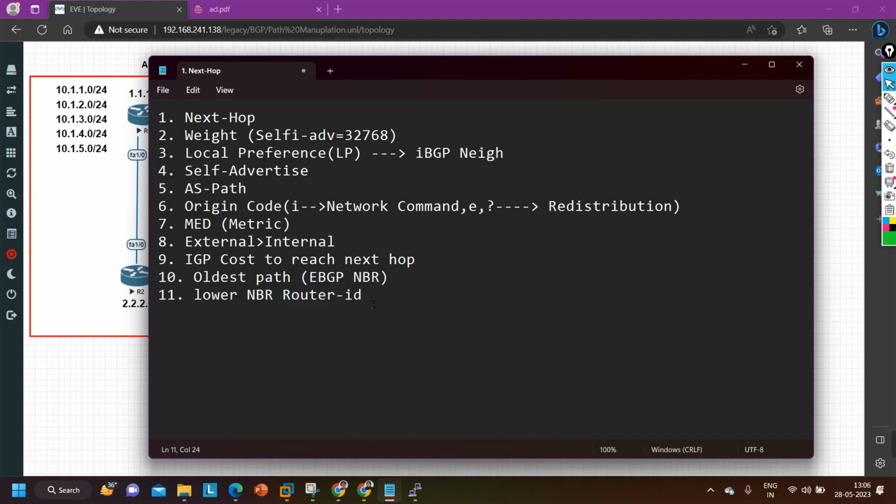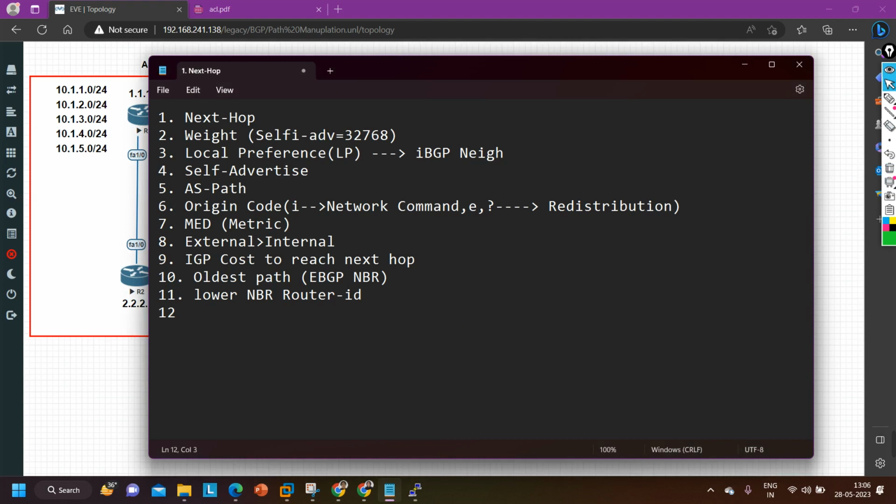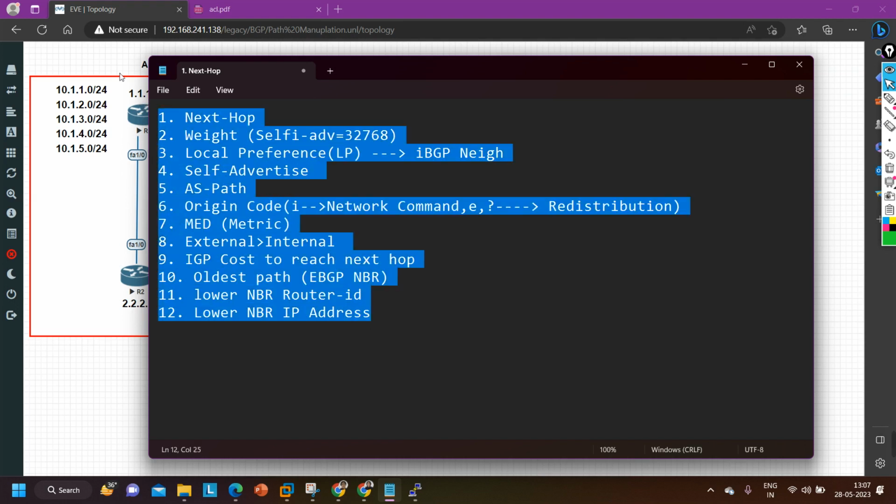But let's say in case we have routers like this, R1, R2, and we have two links here. So this time the neighbor router ID is also the same, right? So if the neighbor router ID is also the same, then it is going to check the next attribute, that is lower neighbor IP address, right? And as you know, the IP address of two routers cannot be the same. Done. So these are the attributes which a router is going to use for best path selection.